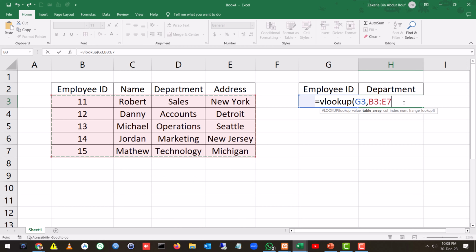What Excel will do is search for the value that is in G3 in the first column of the selected table array. So it will search the value in column B, and when it finds it, it will look at the corresponding row. In this case, since we are trying to find the value corresponding to the department column, let's find the column index number. B is index 1, C is 2, and D is 3. So here we have to write 3, and at the end, there is the approximate match or the exact match. We want an exact match, so we'll write false. And we close the bracket.